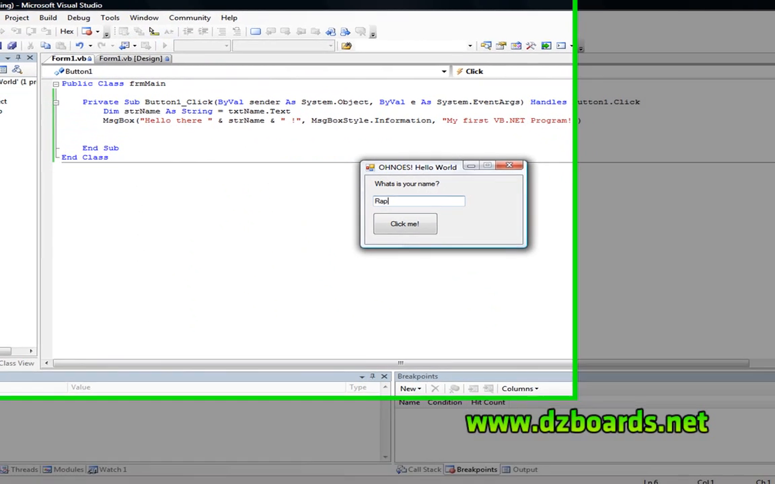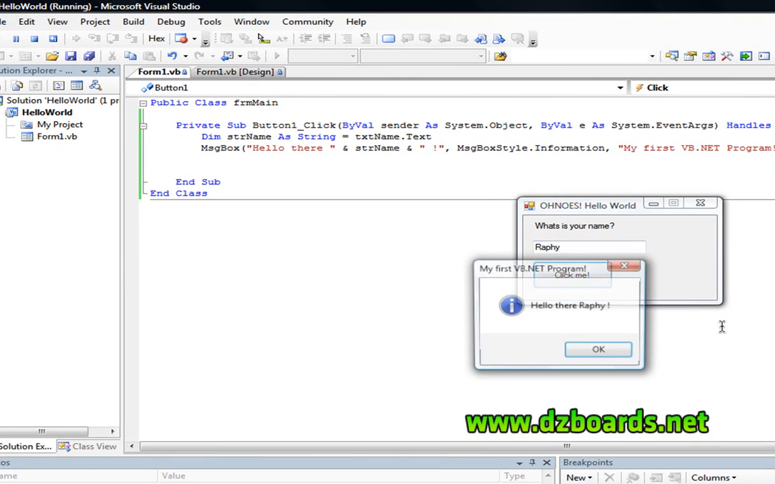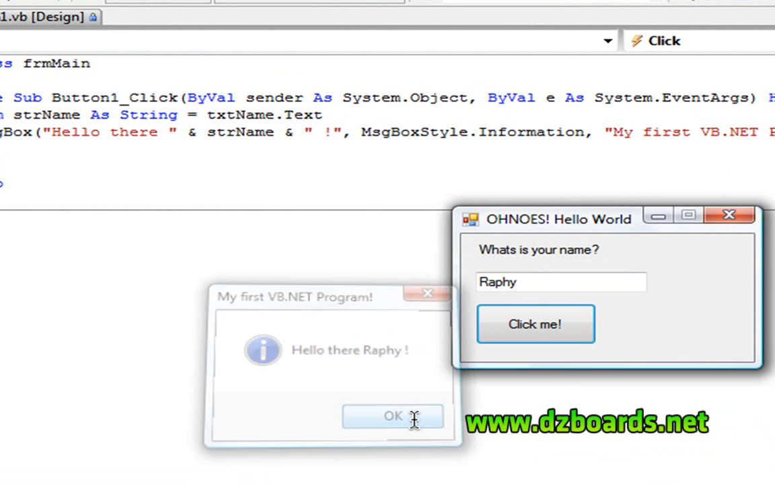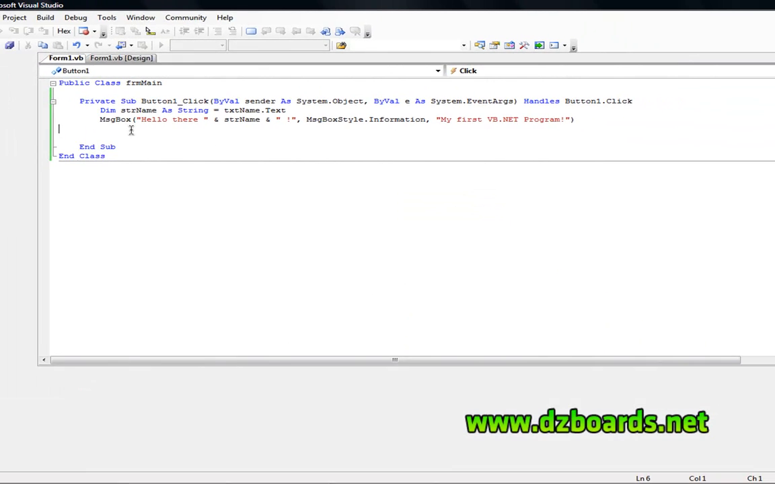What is your name? Rafi. Click me, and it's going to say, "Hello there, Rafi." See? My first VB.NET program. Okay. And you can close out of it.